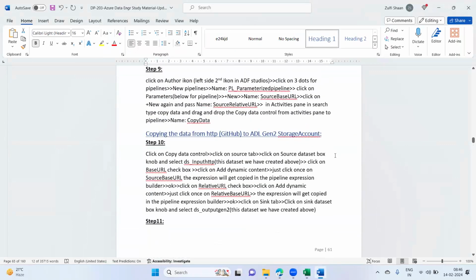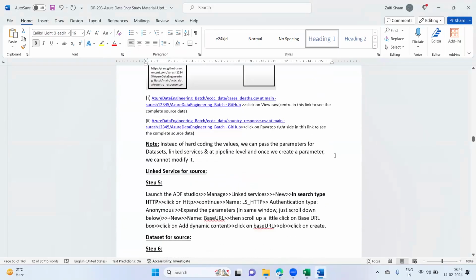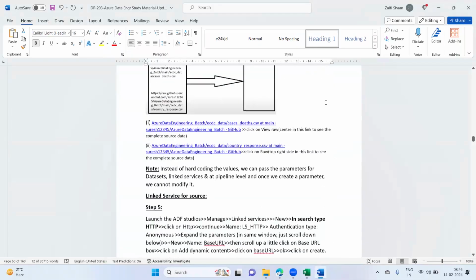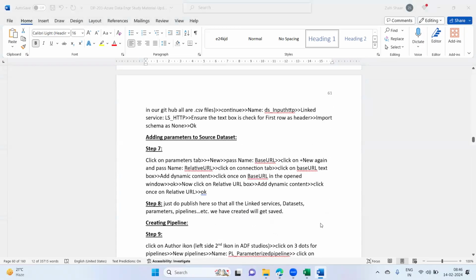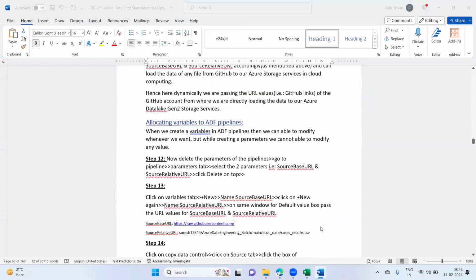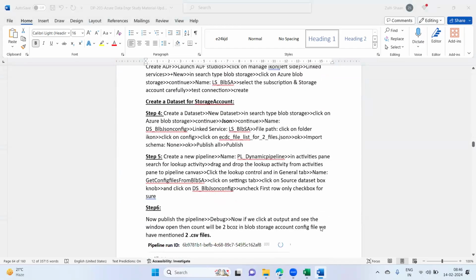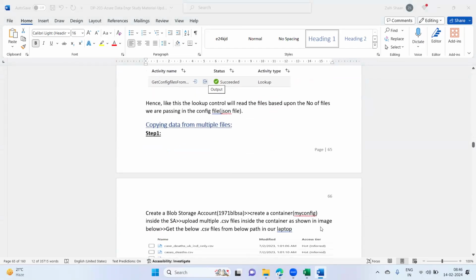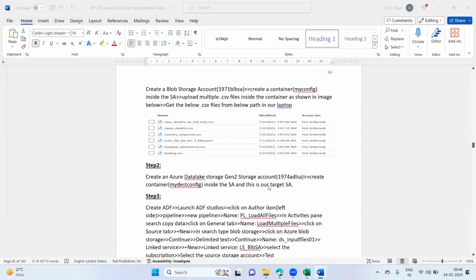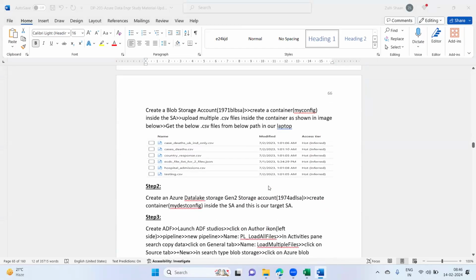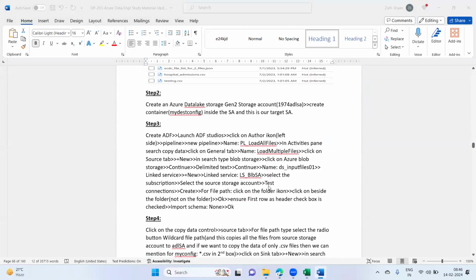Okay, page number 60. In page number 60, we are not starting any demo, na Rajesh. Page 65 in the updated doc. Okay, 65. Copying data from multiple files. This we have not covered, you are saying. Okay, fine. I'll cover this in tomorrow's class. No worries.